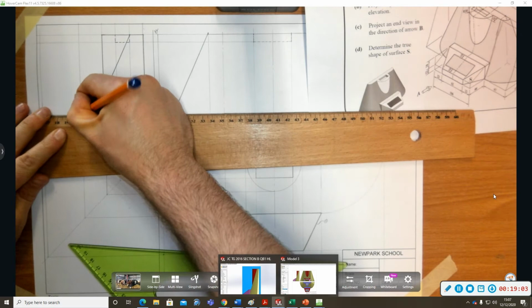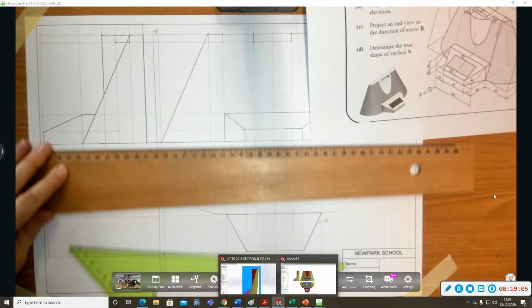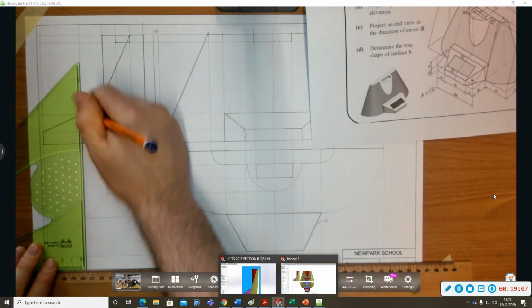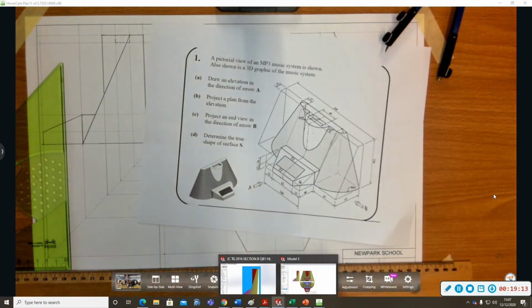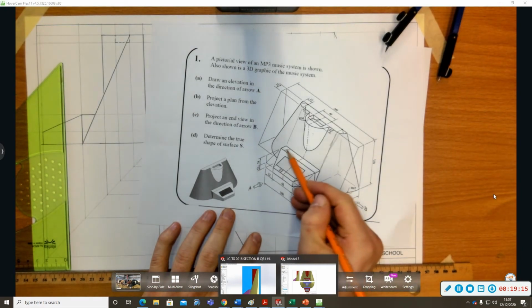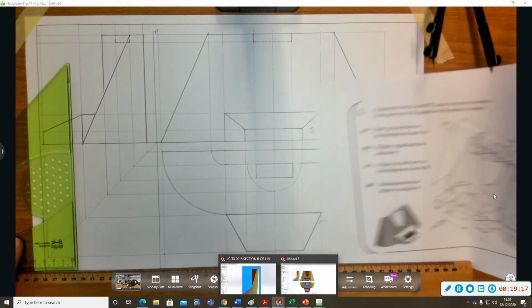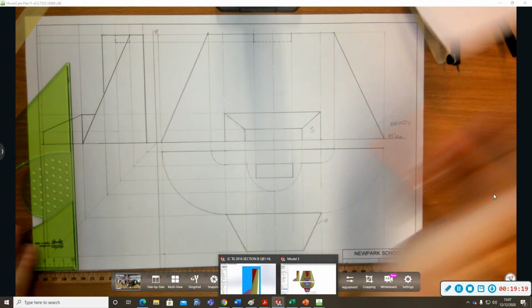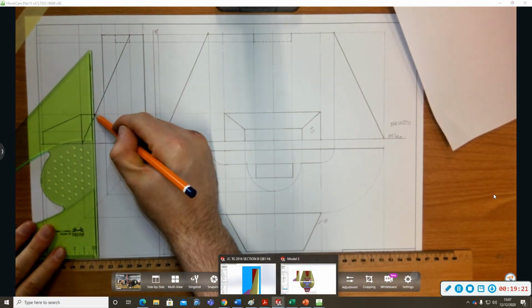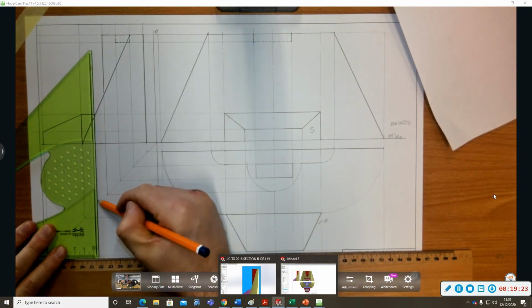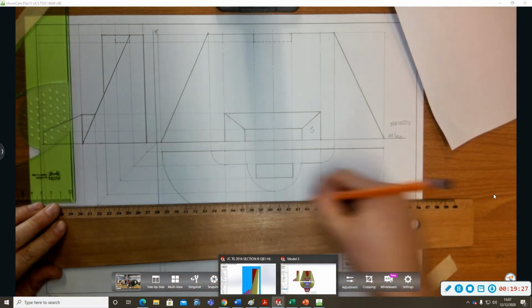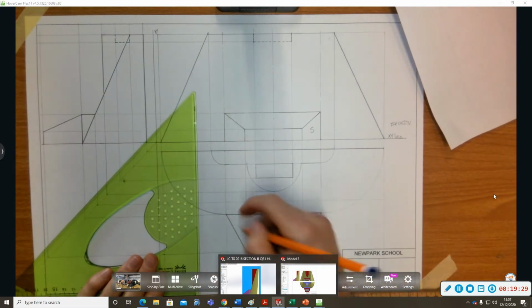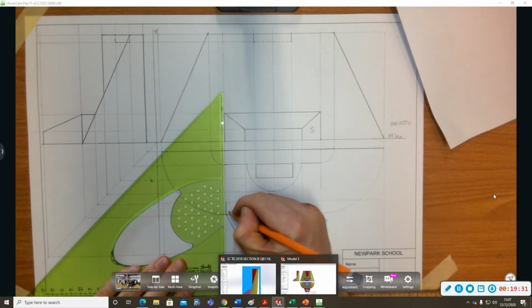I can heavy back here. So this is an answer. I now have the answer to how far this surface goes back in plan. And I find that by dropping this point down, across, and then I can heavy in here.